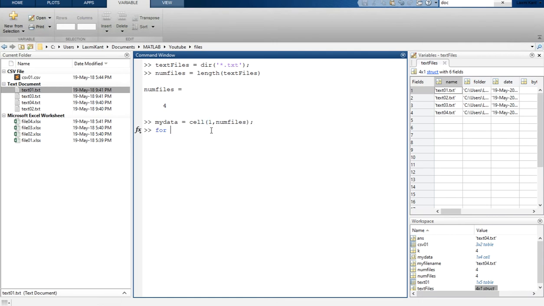After that, we are going to iterate with a for loop. So k equal to 1 to total num files, and then we are going to store data into my data of k equal to import data, and then the file names are stored in text files. So text files, right, of k index dot name. Then we are going to hit enter here and then end this.